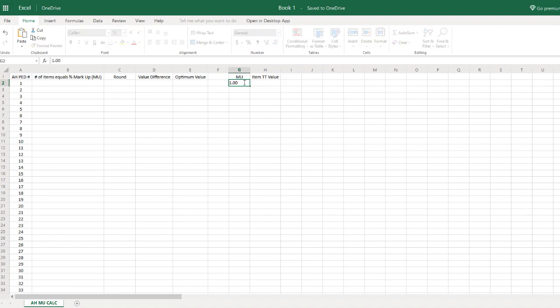So now I'm just going to throw some numbers in here. 1, which equals 100%. I will put the decimal in later when I change the cell properties for the number. Then an item value, which is 1 peck. I'm just going to do this to check my work to make sure that what comes out in this number of items equals percent markup column is actually 100, because that's what it should be.